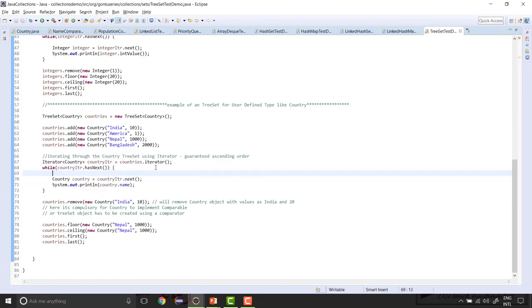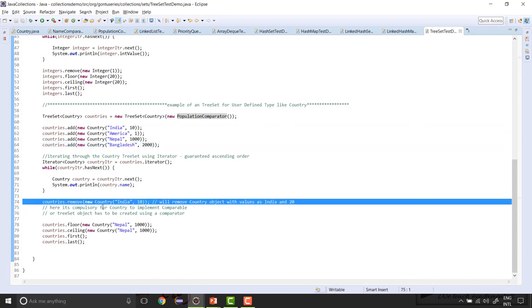Alright, now because here I'm using population comparator, it's going to arrange all these country objects based on the population. So first America will come, second India is going to come, and then Nepal is going to come, and then Bangladesh is going to come. That's how it works.